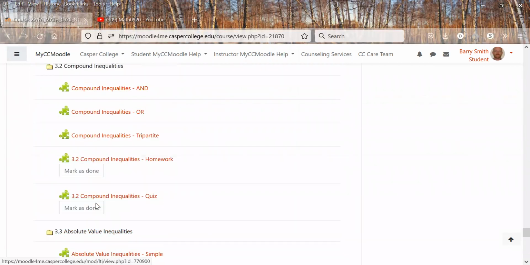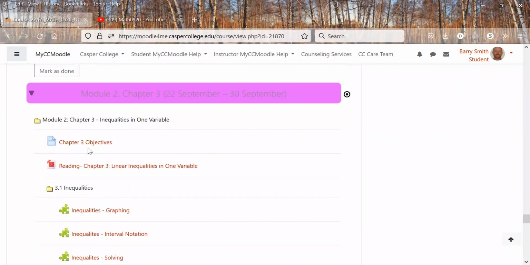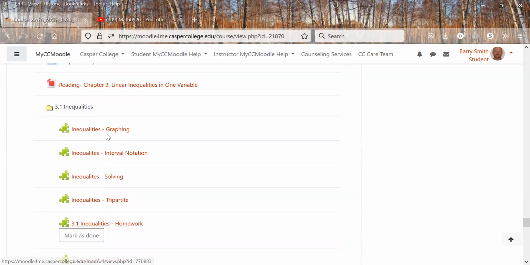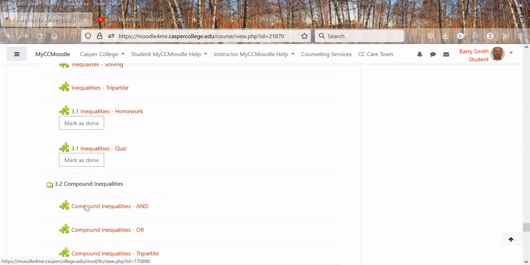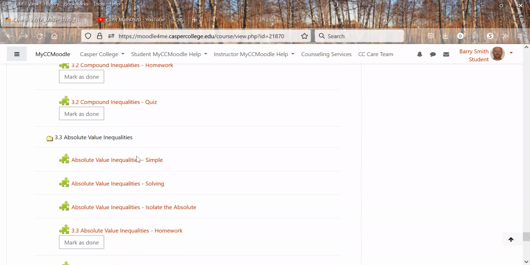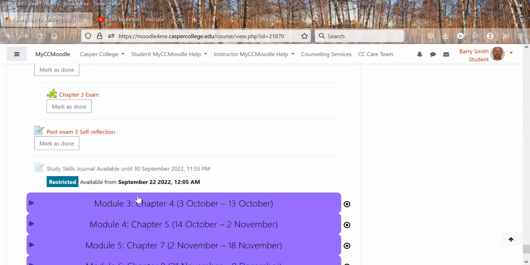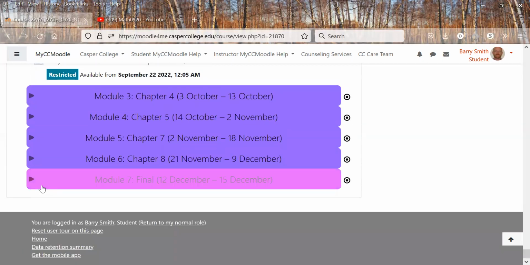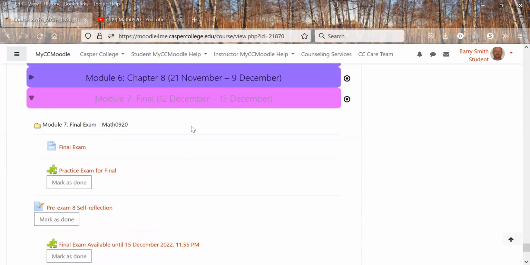From now on, the rest of the modules pretty much follow the same format: objectives, the readings for that module, and then different sections of the chapter and the quiz and homework for each section that actually count for points. Now, the last module, that's the only one that's going to be much different.